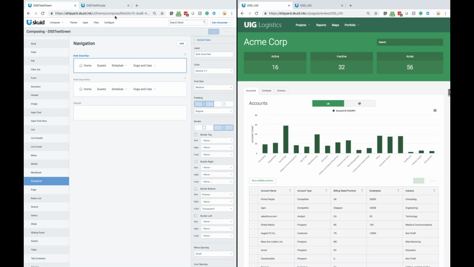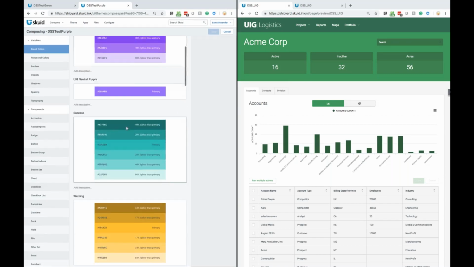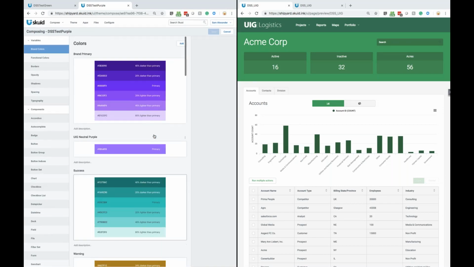So I've actually already prepared another design system here. Let me go ahead and make sure I'm logged in here. I think I'm okay. I've prepared another design system here, and you'll notice this one has some pretty dramatically different colors. It's called DSS Test Purple as opposed to DSS Test Green, and it's aptly named. Its brand primary is this purple here, and we've got some other options for success and things like that. I've also made some other changes to some different components here.